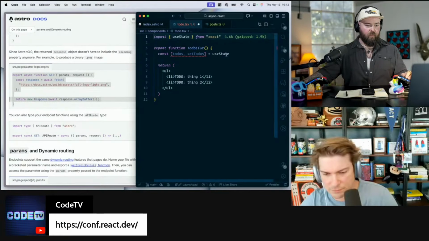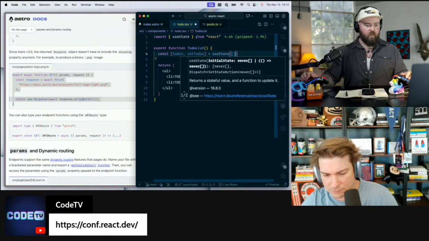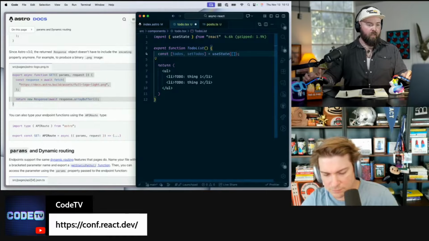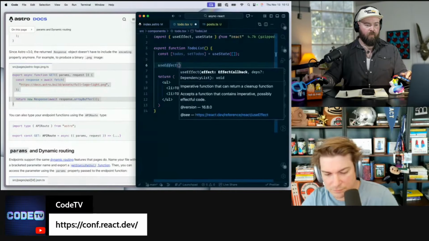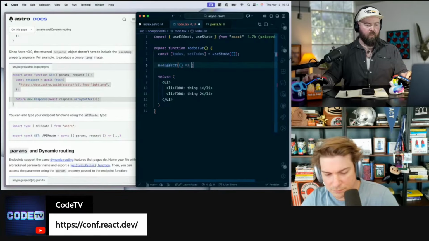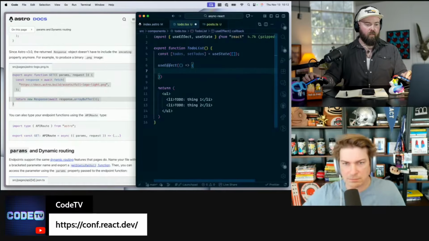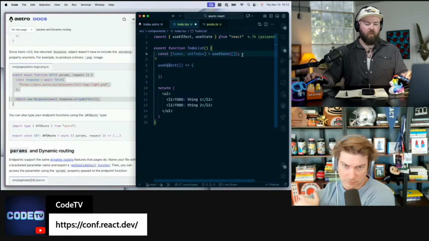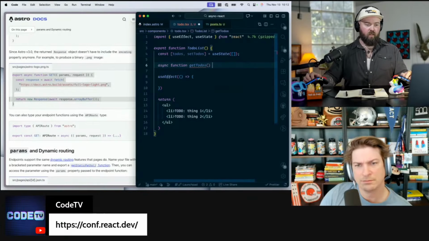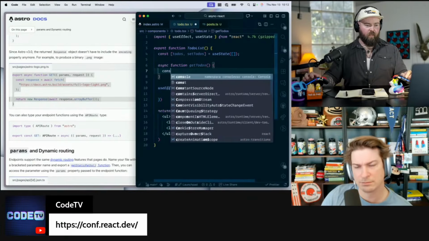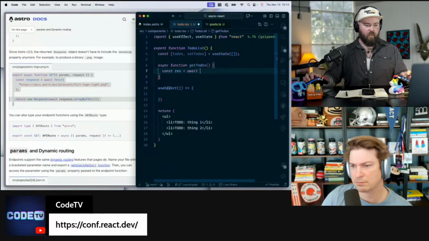And then I would set this to like an empty array to start. And then I would do something like useEffect. And inside this useEffect, I would have it say, we need a function to do the fetch, right? So I need like an async function get to-dos. And this is going to be const result equals await fetch.